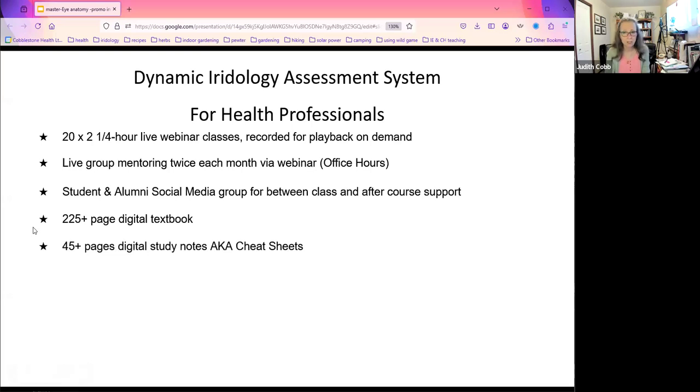You also get digitally 45 pages of study notes. We call them the cheat sheets because they distill everything in the course down to charts and tables. Very succinct, a really great quick reference guide.